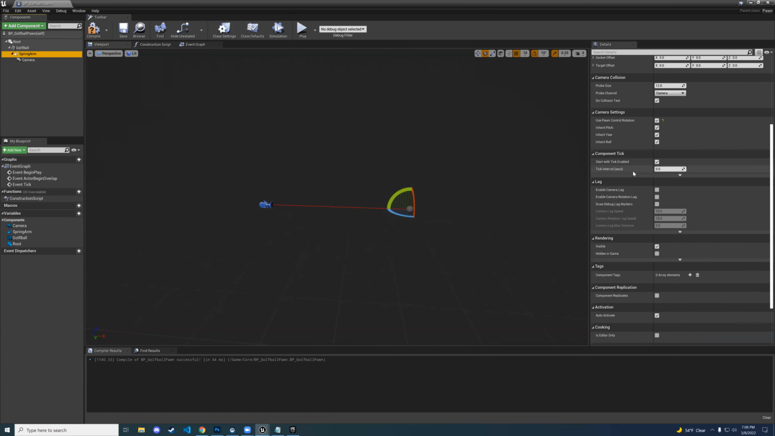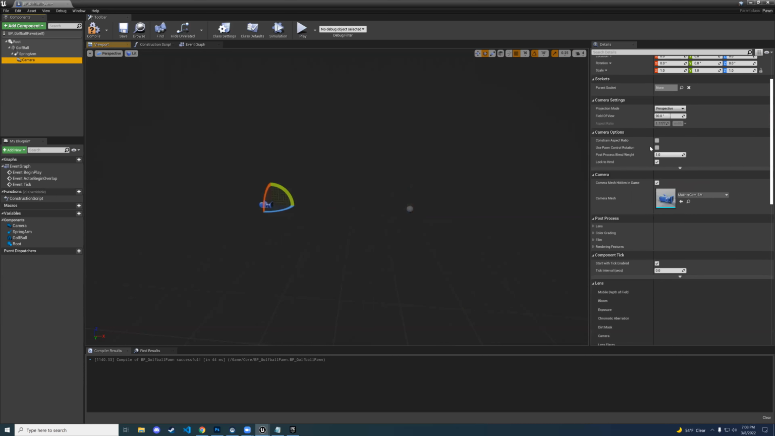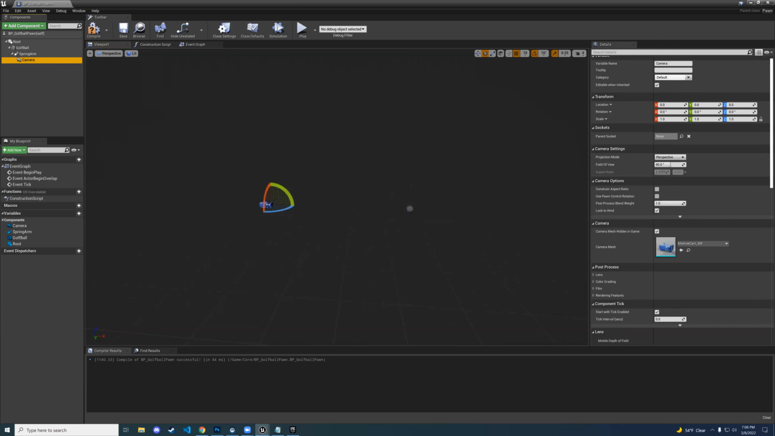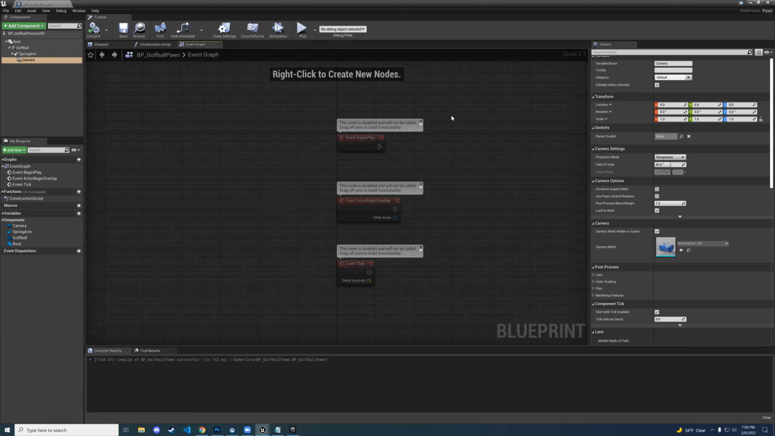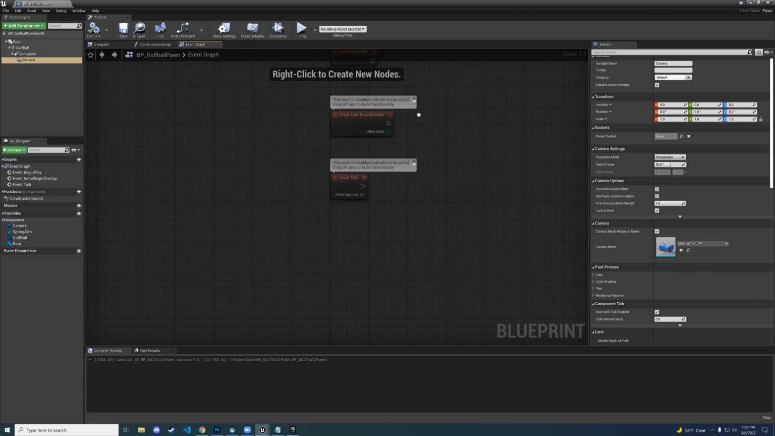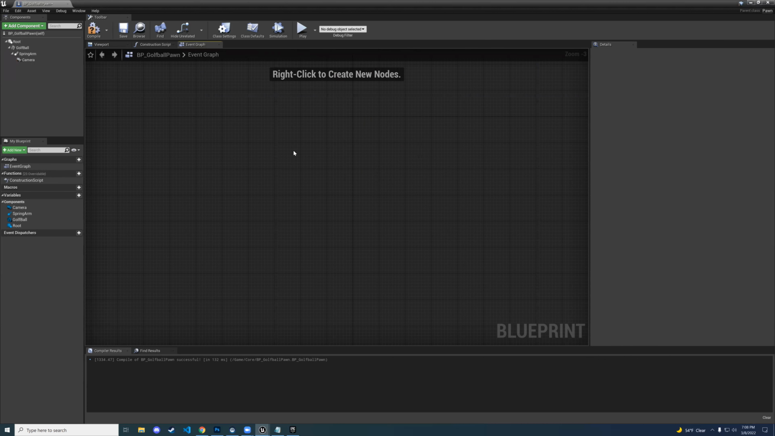Look at the spring arm one more time. Camera. Okay, that looks good. So we'll compile and save. Okay, now we can start building some code. So the first thing we need to do is, I'm just going to get rid of these. We will use those event ticks in the begin play, but I'm just going to get rid of them for now. So the first thing we want to do is we want to be able to rotate the camera around, right?